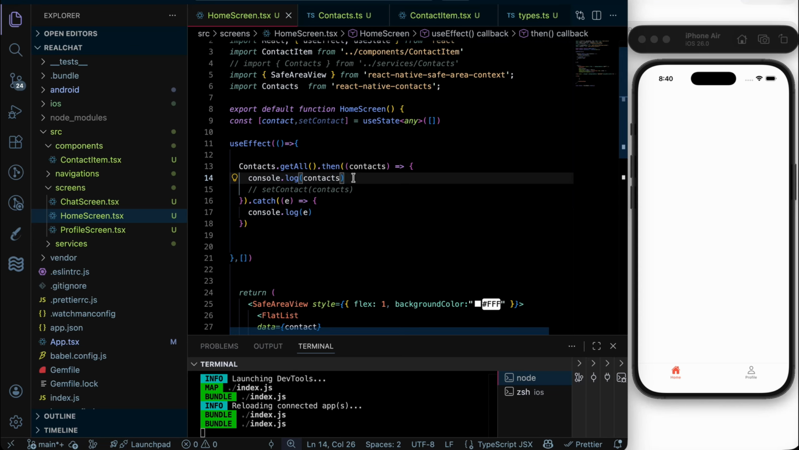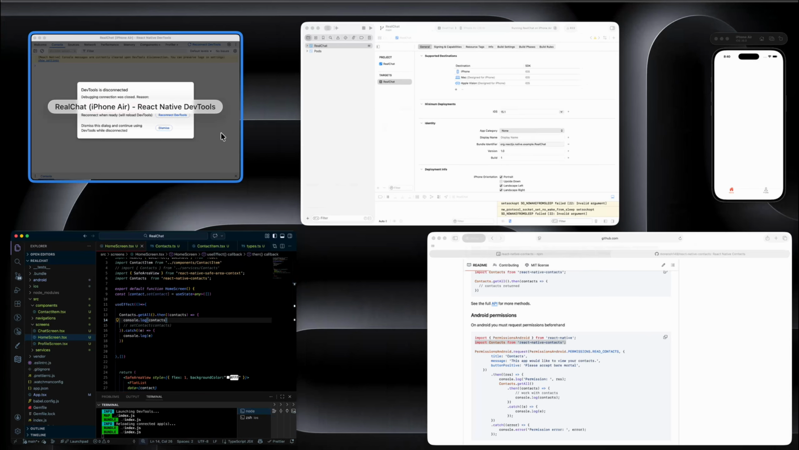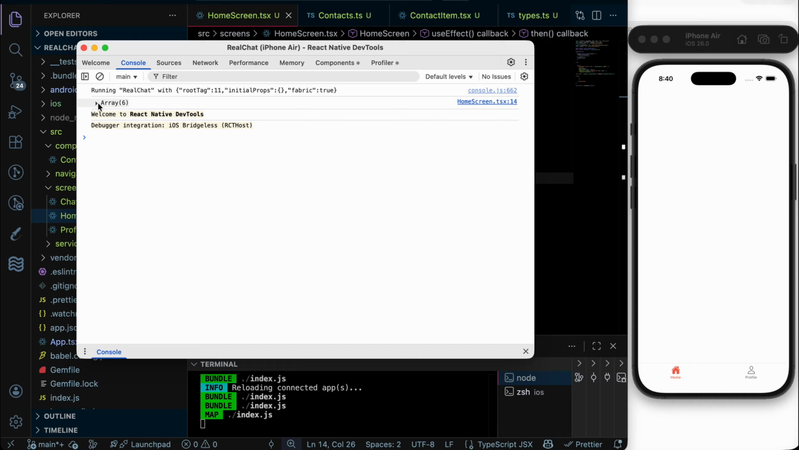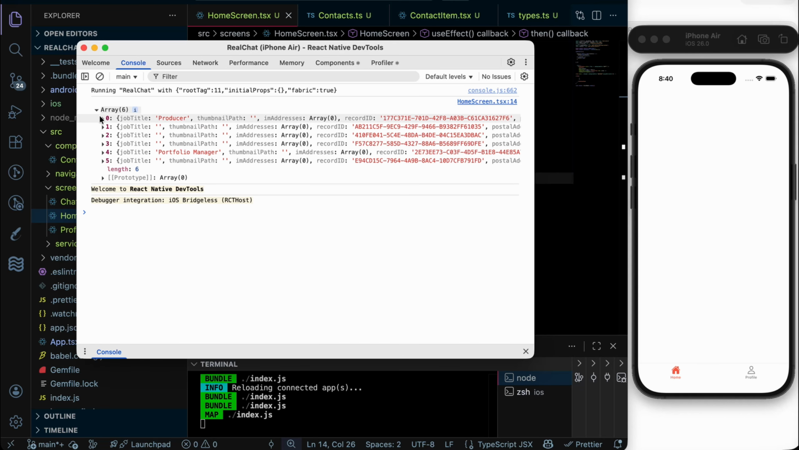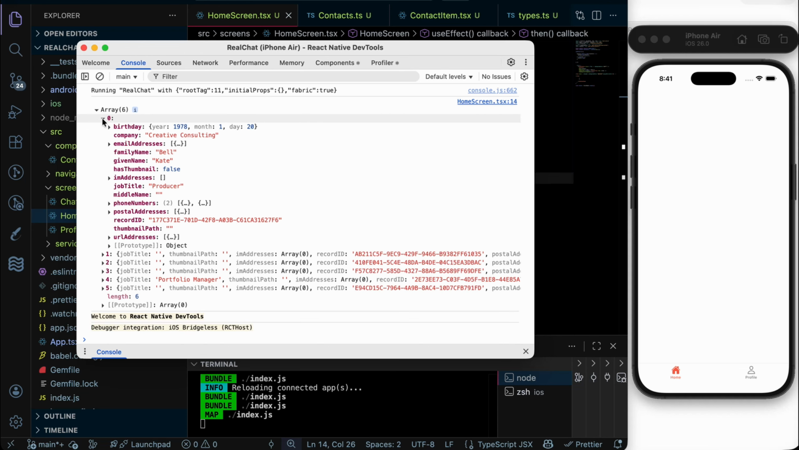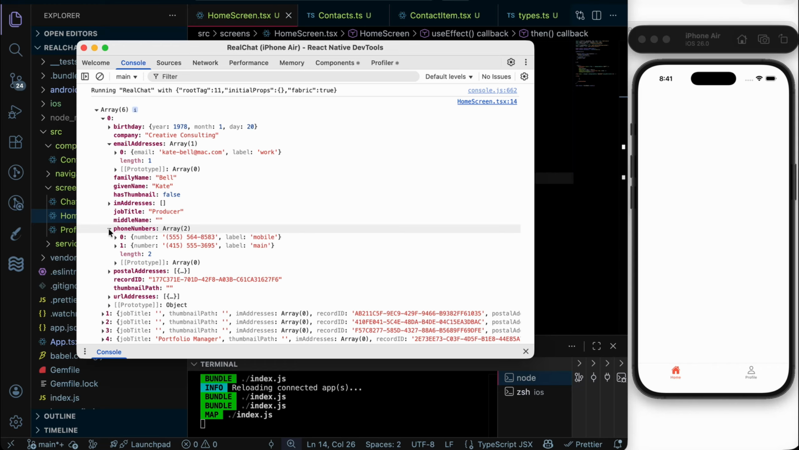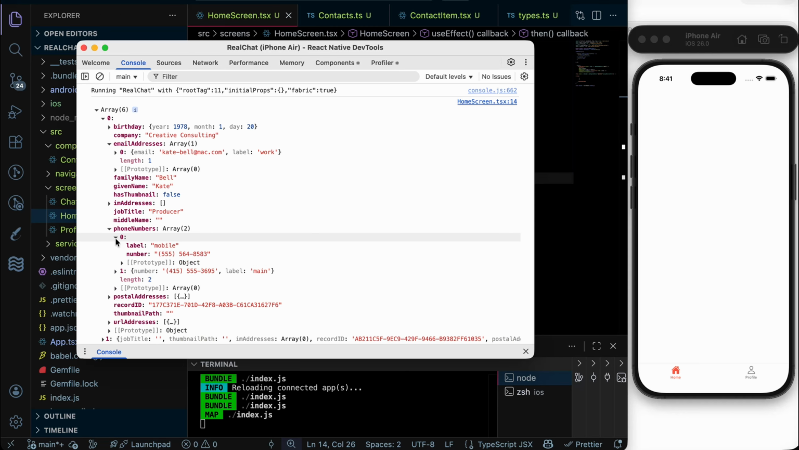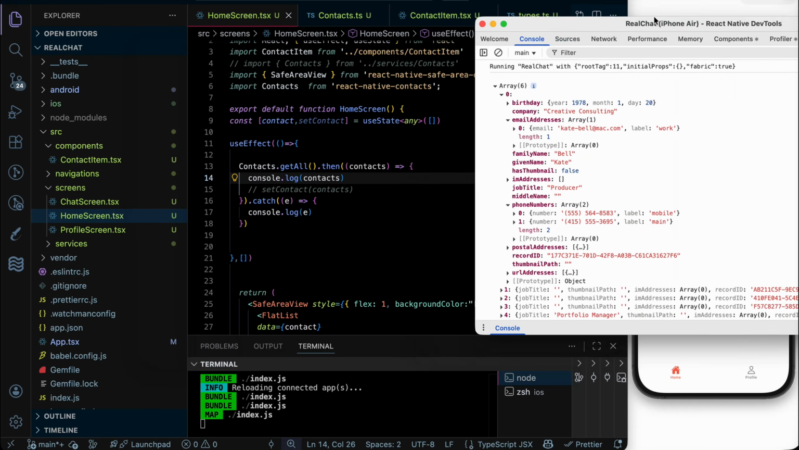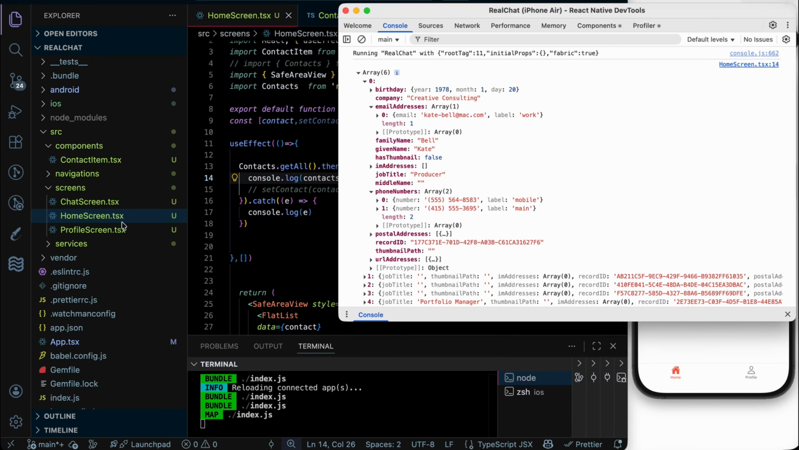Okay, so let's console this, let's check what we are getting here in the dev tool. Yeah, we are getting an array of 6. Okay, cool. We have the data. In the first index we are getting birthday, company, email, record ID, phone number. Okay, so what data do we actually need? We can compare so that we can get that data.